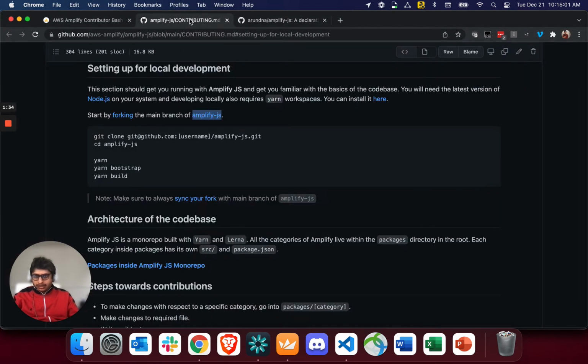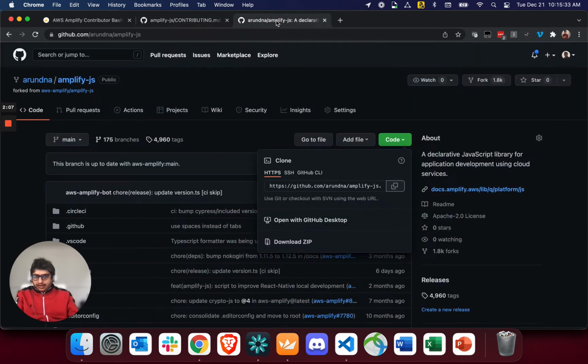Once this is done, it asks you to run a few commands on yarn. I will be running these commands as I step through the video so that you have an understanding as to what happens in the backend. Basically, Amplify.js is a monorepo that's built with Yarn and Lerna. Lerna is a tool for managing JavaScript projects. It optimizes the workflow around multi-package repositories, and Yarn is a package manager.